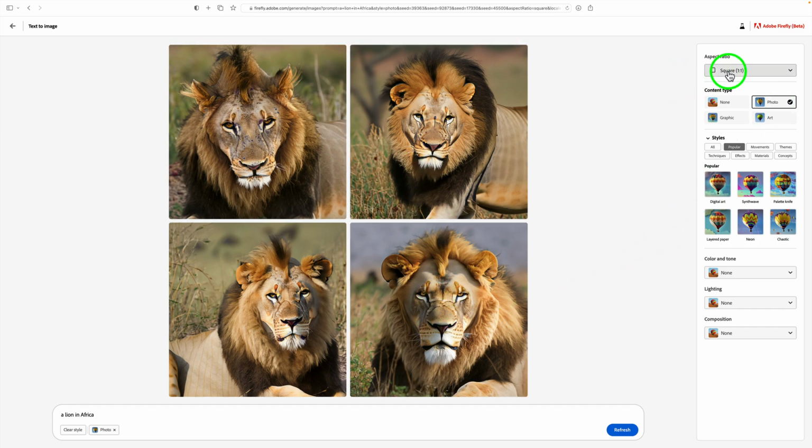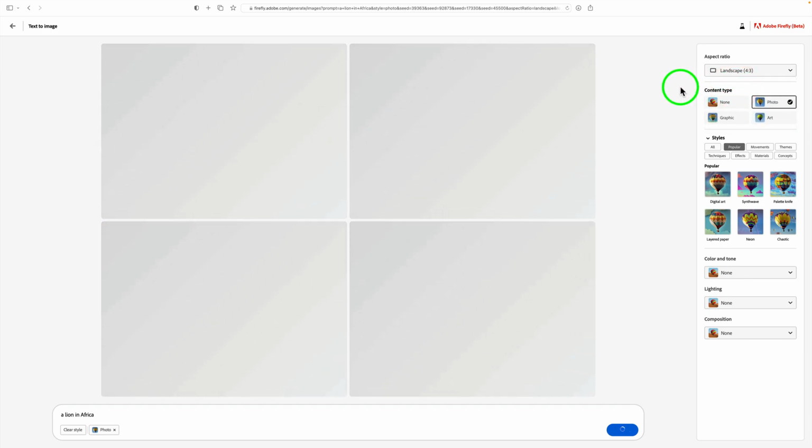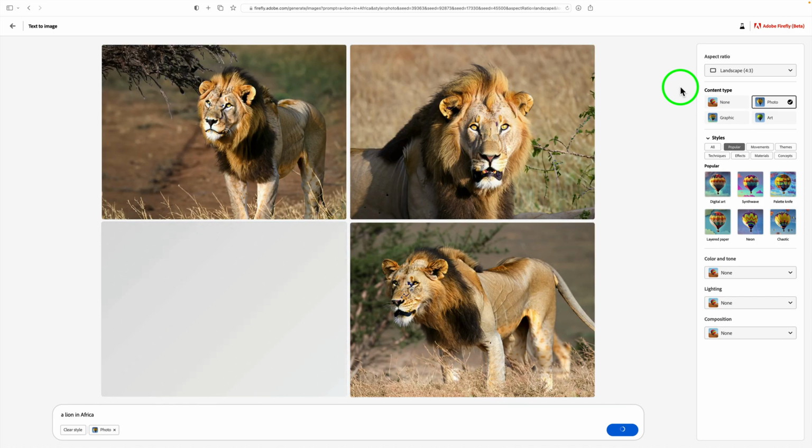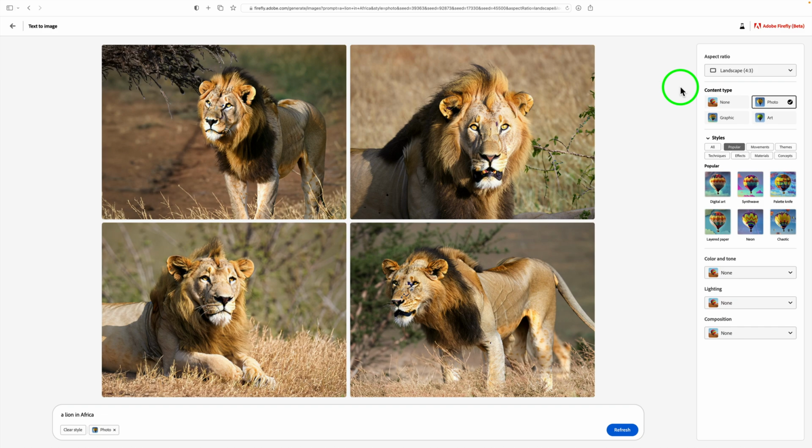Another thing you can do is under aspect ratio, they give you a lot of options here. Right now we're getting a square aspect ratio, 1:1, but we could do a landscape 4:3, a portrait 3:4, or a widescreen 16:9. So let's try landscape. I'll just click on landscape. It'll regenerate into a 4:3 landscape aspect ratio. Again, this is in real time here. So that's pretty cool. We got some pretty nice images here.